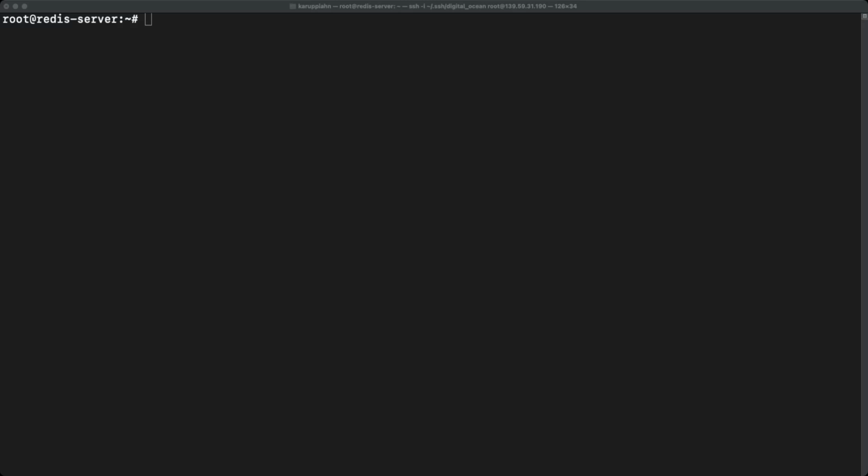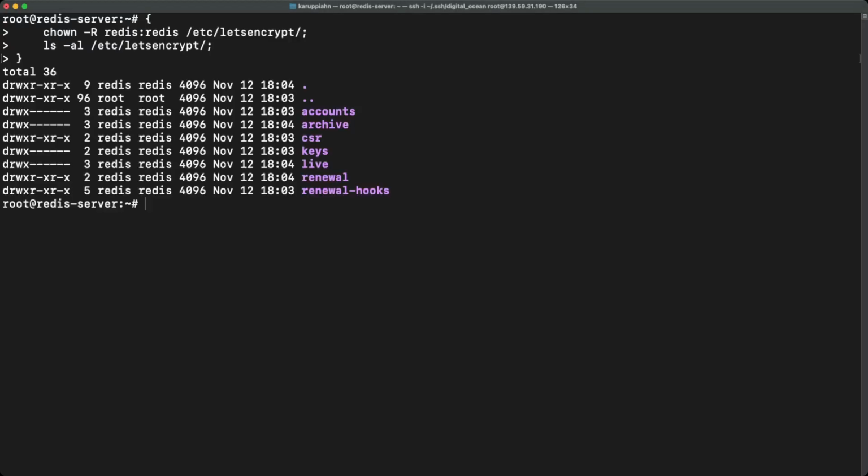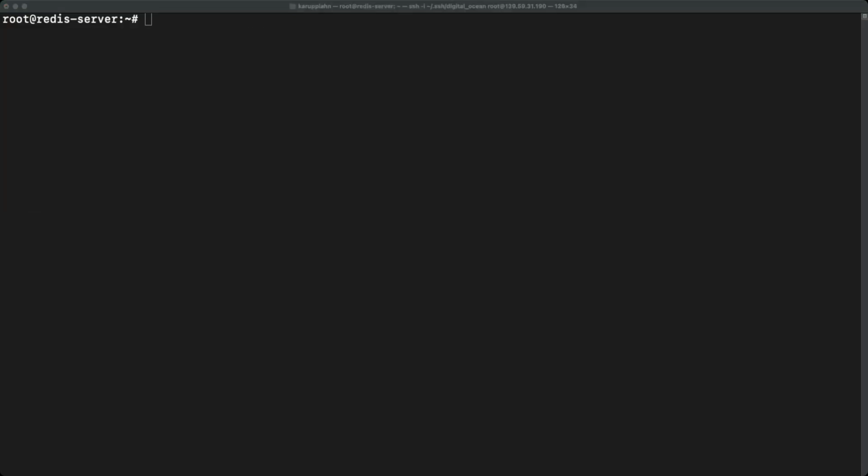So we will have to give the access to the Redis user. So let's give the access now. I'm going to do this for that. So I'm just going to use the Redis user and Redis group. So now you can see that this live directory is owned by the Redis user and the Redis group. So now with that change, we have solved the access, like permissions, issue.